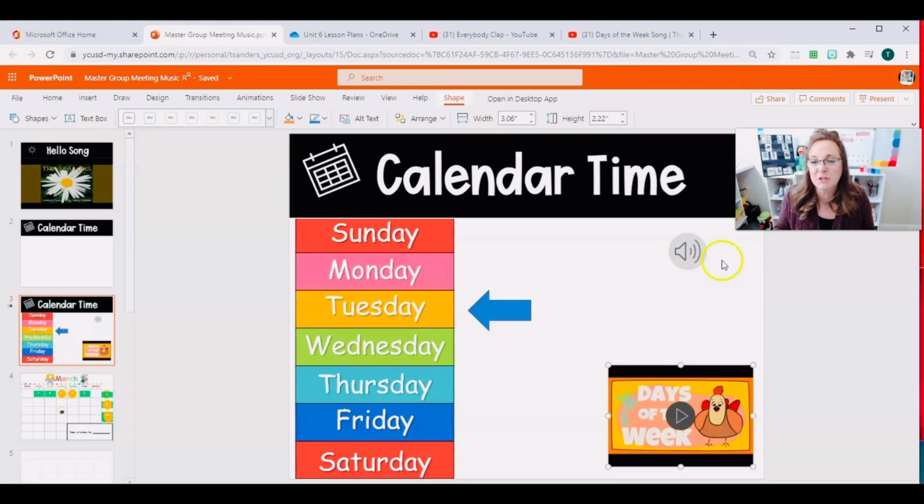So I have two options here. I can either play this song, which is audio from my computer that I've uploaded to it, or I could play this song, which is from YouTube, but it's all here on one deck. It doesn't matter where I'm getting my song from. It just keeps me organized and on track as I'm doing my meeting time.